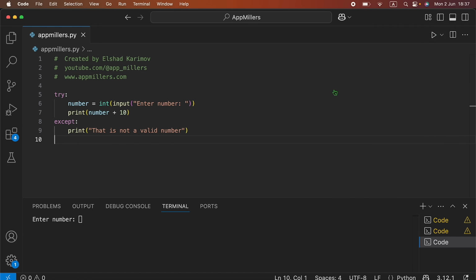Now what I'm going to do is go ahead and run this code. It says enter number. If I put 10, the result is 20 because it's printing out this one. Now if I run this and, instead of a number, put Elshad, you see that it says that this is not a valid number.